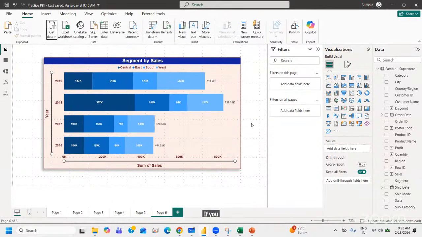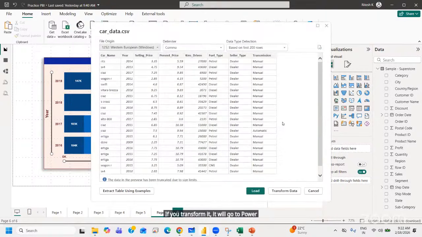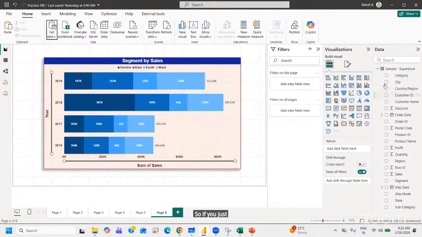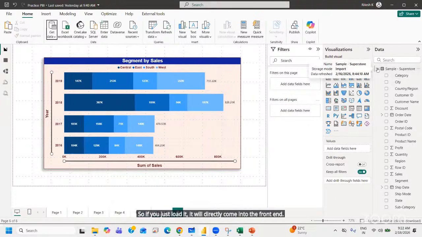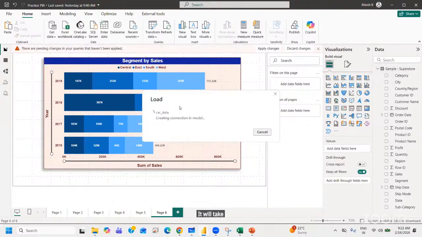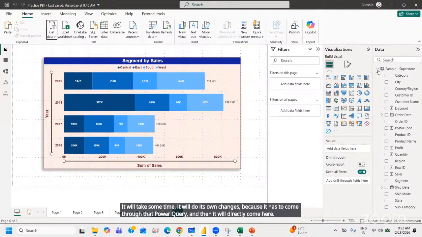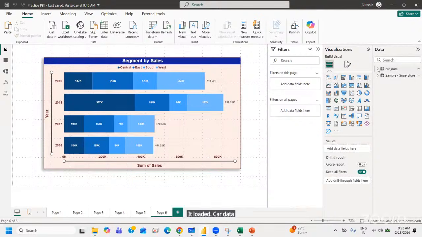if you transform it, it will go to Power Query. As I've said, every piece of data connected to Power BI comes through Power Query only. Power Query is the first component. If you just load it, it will directly come into the front end. It will take some time, because it has to do its own changes through Power Query and then it will come here. The loaded car data is also available here. Oh, okay. If you just click on Transform, it will open that Power Query.